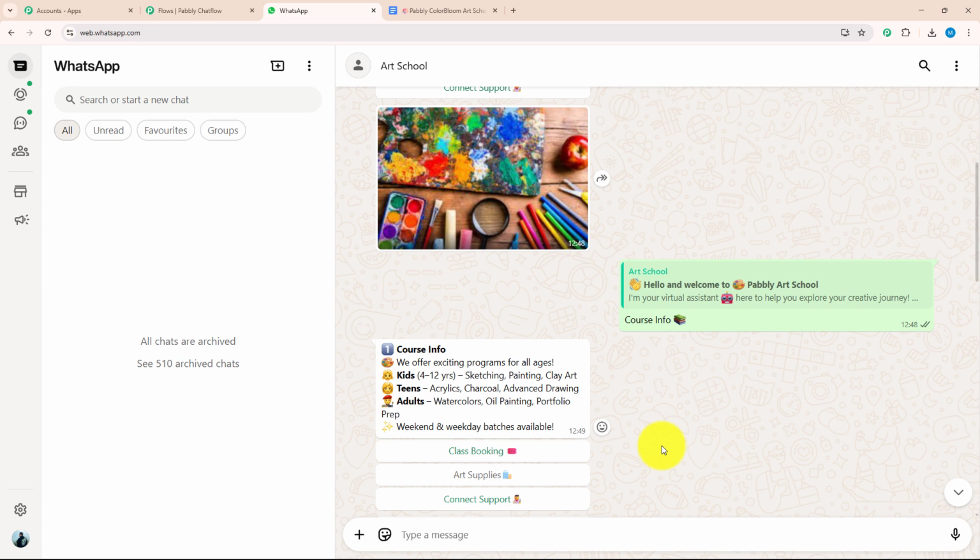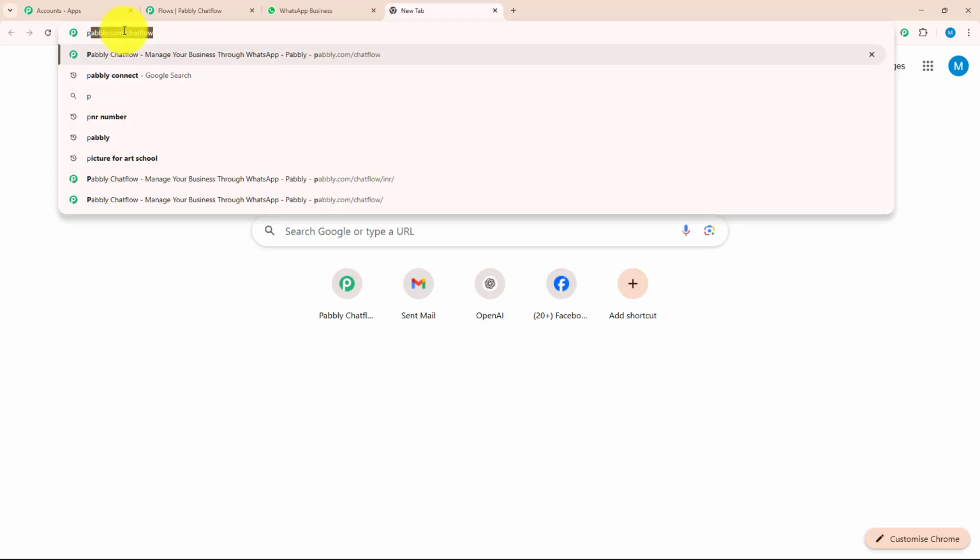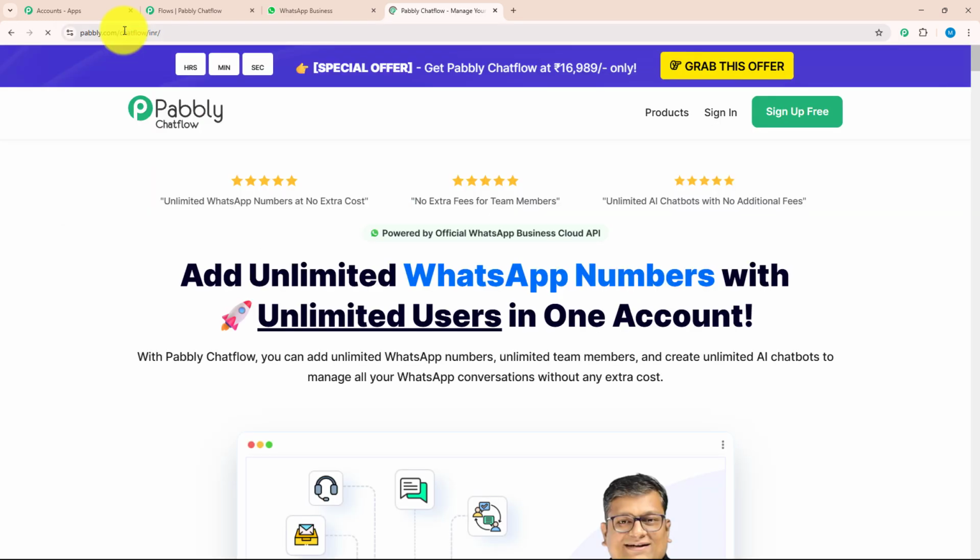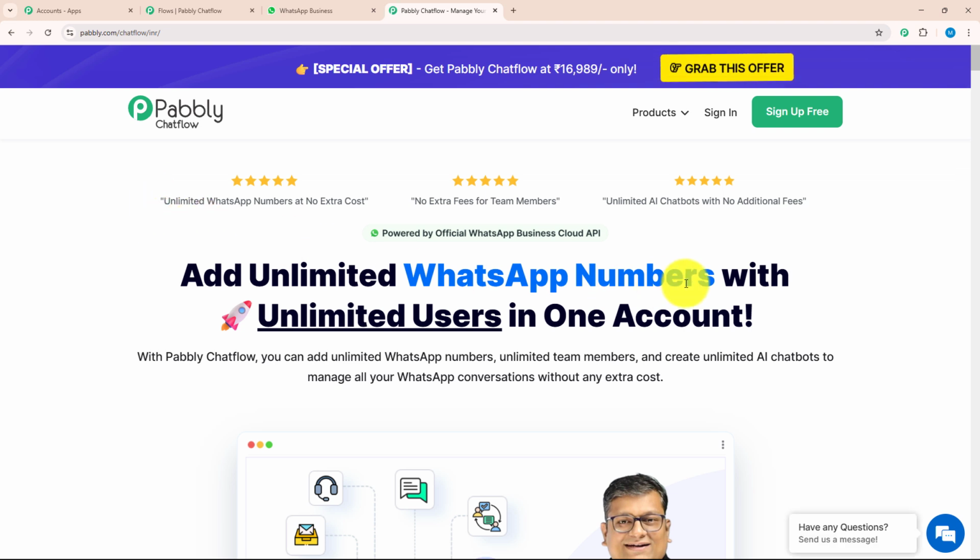If you want to know how to create this chatbot for your own business, then let me guide you further. For that, open a new tab. You have to enter pabbly.com/chatflow. As soon as you search this, you will be on the landing page of Pabbly Chatflow. Over here, you can see there are 2 options, sign up for free and sign in. If you are a new user, you can sign up for free. As I already have my account with Pabbly, I will click on sign in.